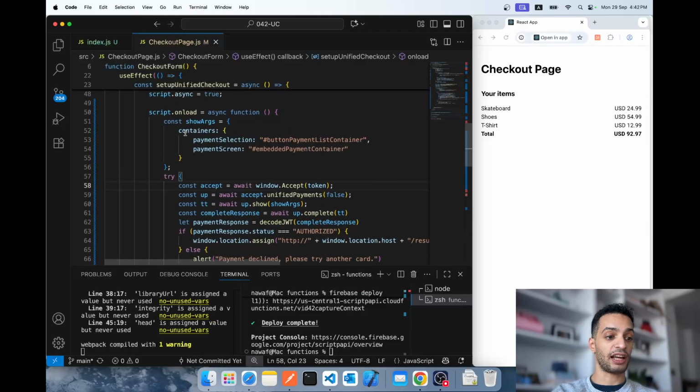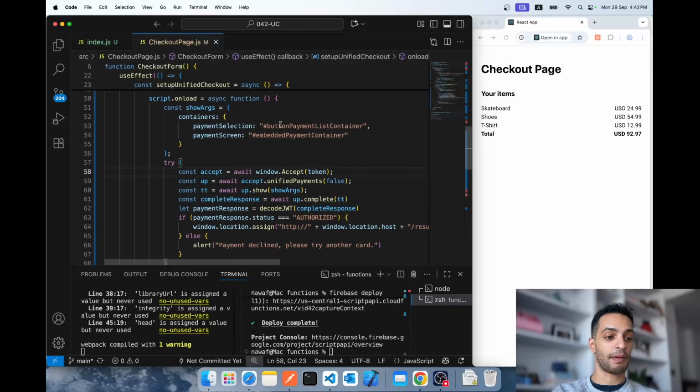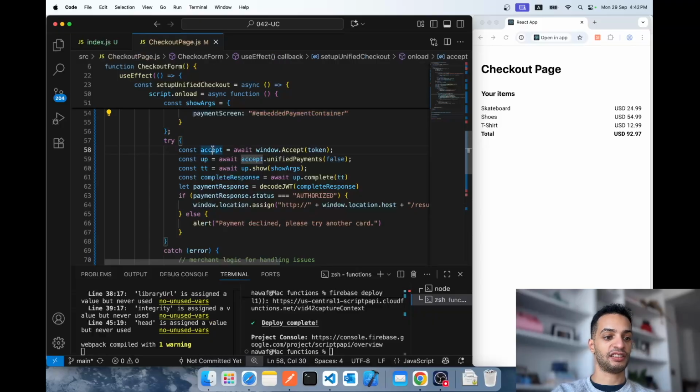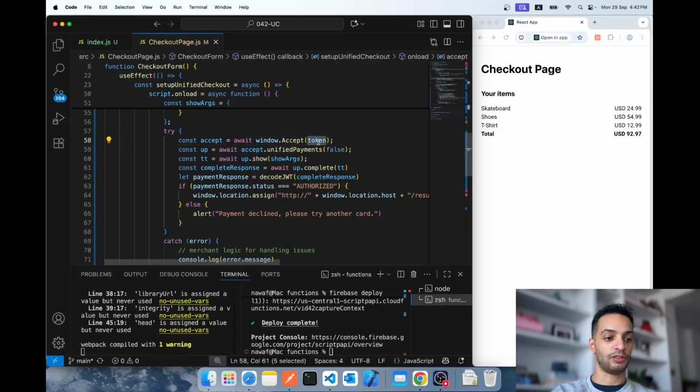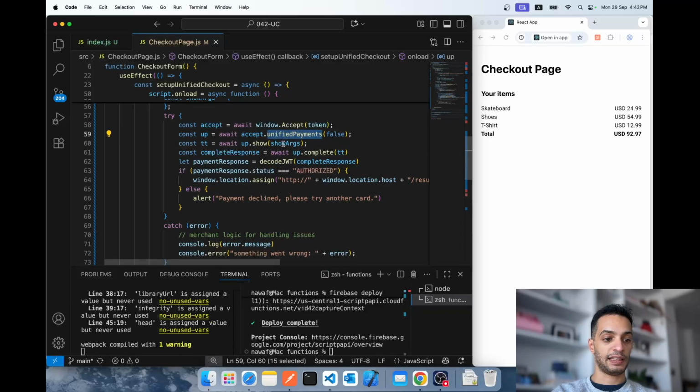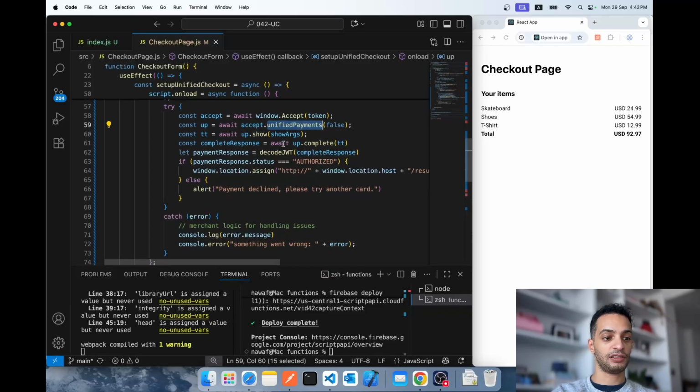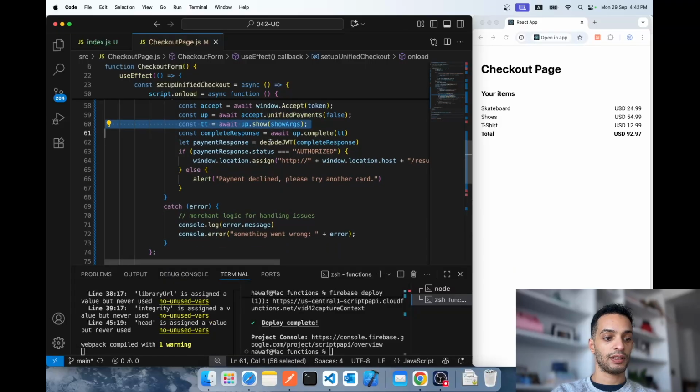I'm gonna initialize the JavaScript library for Unified Checkout. I'm gonna mount it in a div with this name, and this is how you initialize it. You create an instance from it, window.accept. You pass that JWT token in it, and then this creates the Unified Checkout instance. This shows it, and this will get the payment response from it when the payment is complete.